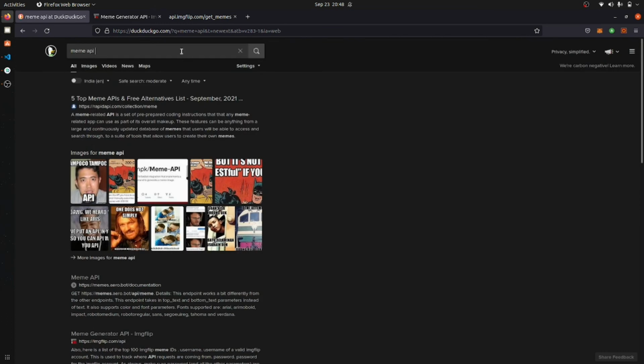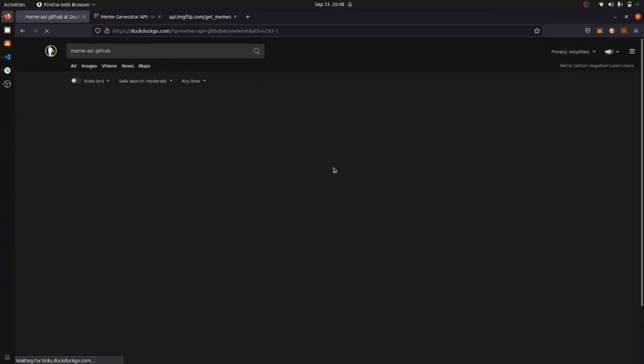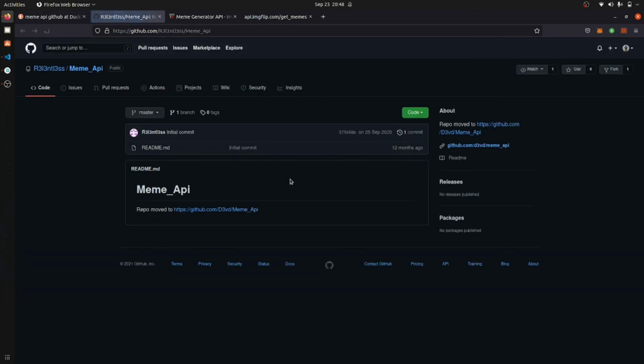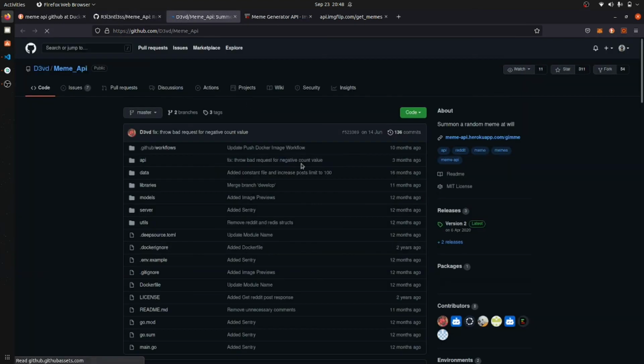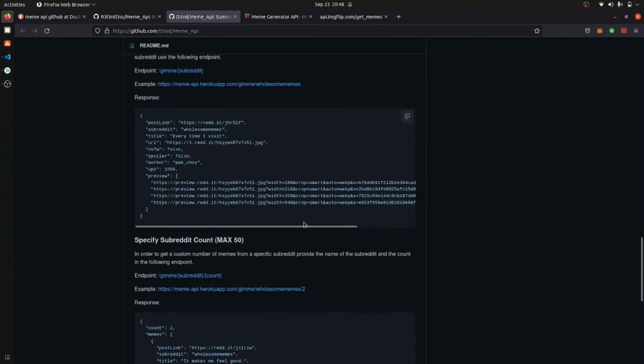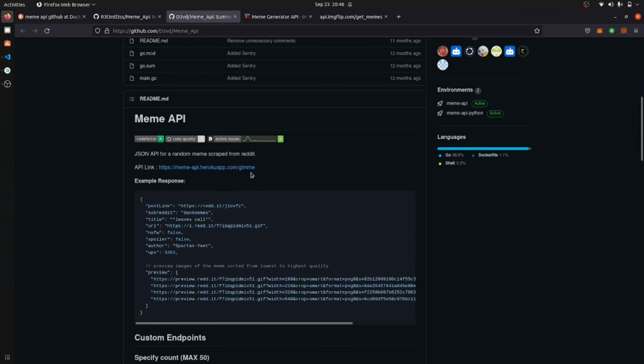So we will search for GitHub. You can see that the first link is the one that we are looking for. They have shifted from one to another, so we'll go over there. And this is the API that we are looking for. This is the GitHub page. You can see that it is hosted on Heroku.